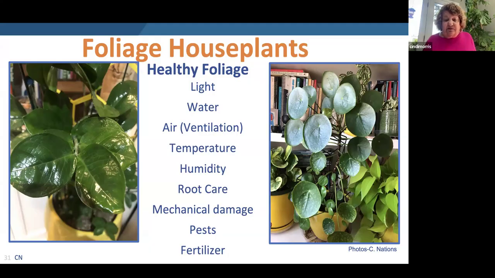That's the key to these little gnats. They only come if things are rotting or super wet. So if you don't do that, you won't have them. But other pests that we have are mealybug, scale, spider mites, and thrips. Those are the most common.